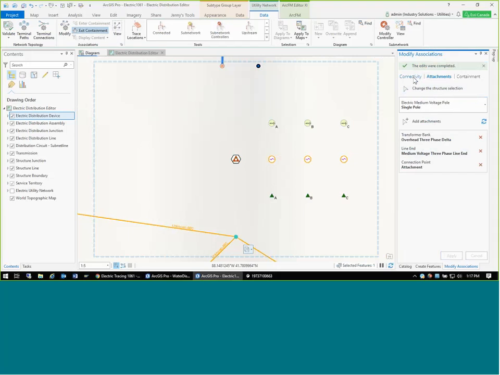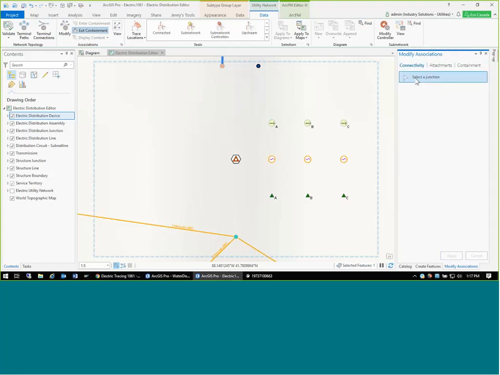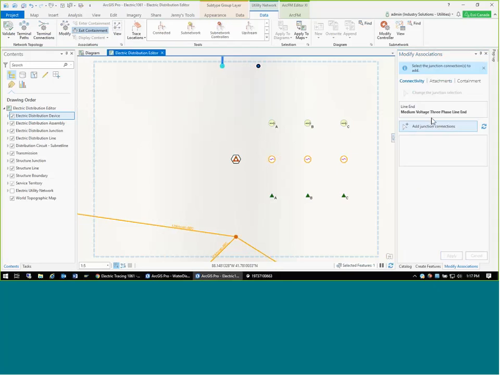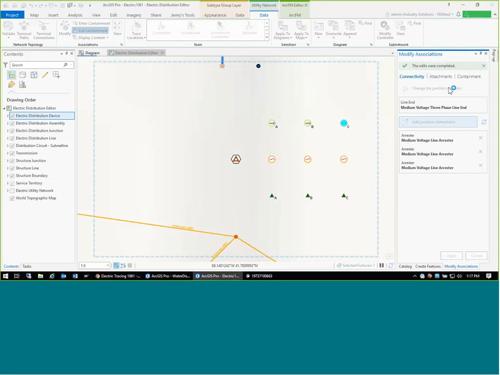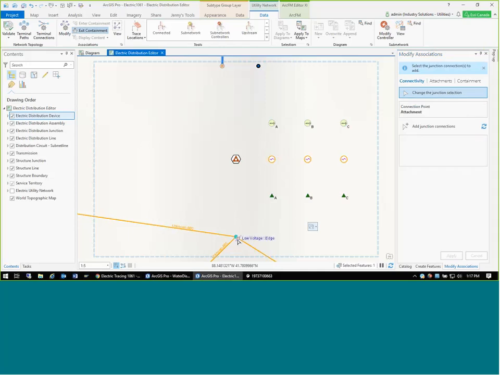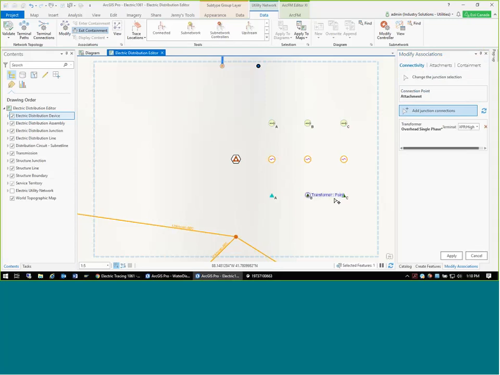From there, I can go ahead and make the connectivity from the existing network into the transformer and then to the secondary lines. So from here, I'm going to select the endpoint of the 3-phase line and then connect it up to the arresters into the transformers. With that, the last thing will be to connect the transformers into the secondary lines. So here we're going to choose the connection point from the secondaries and then connect it up to the transformers themselves.